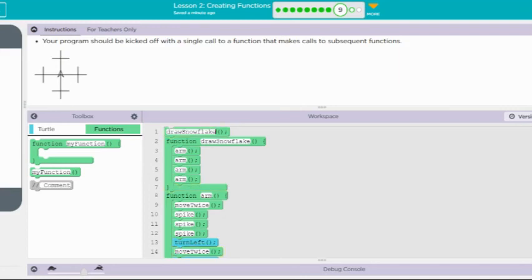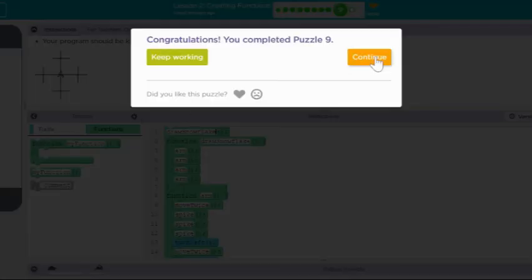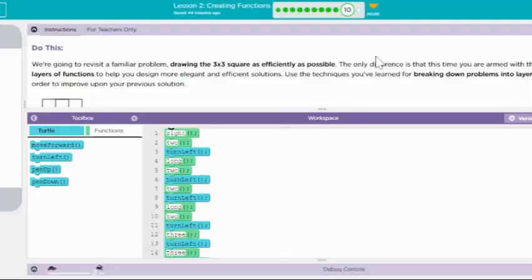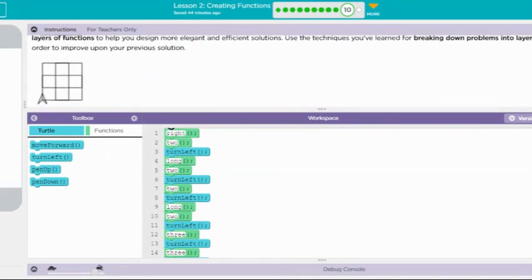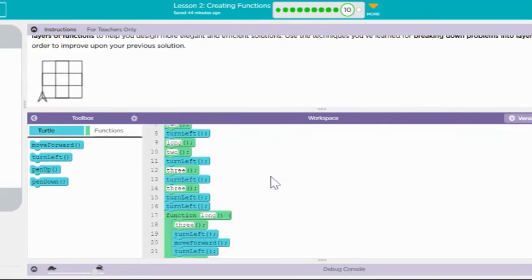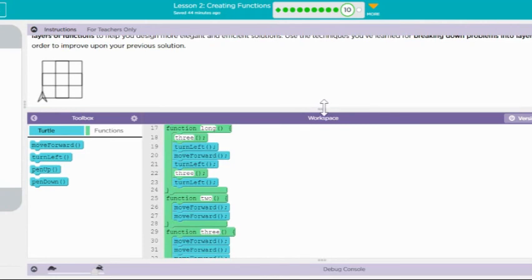All right, nice job. All right, now we're on number 10. Number 10 is going to be a little bit tricky, but it's okay. We're going to be able to get through this.